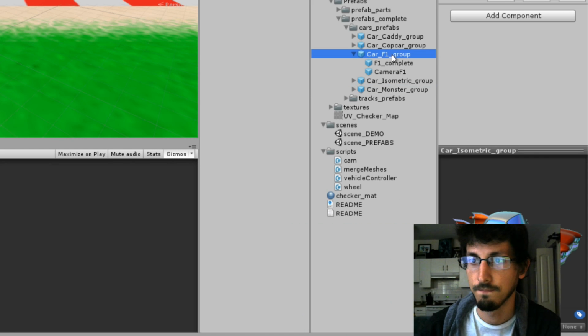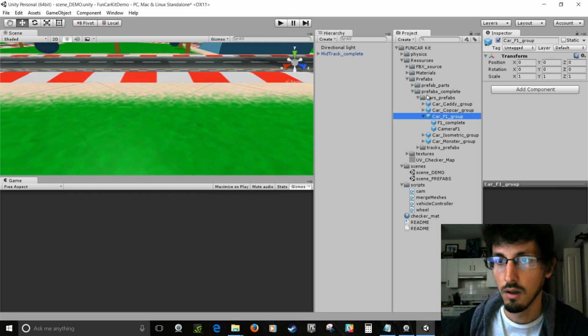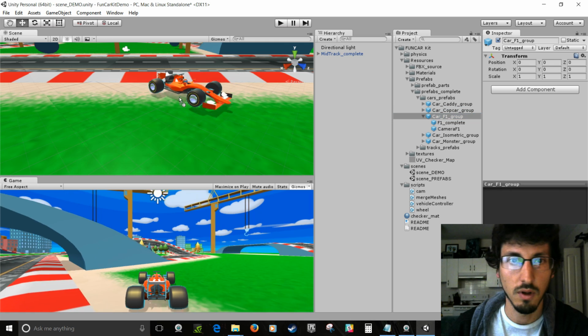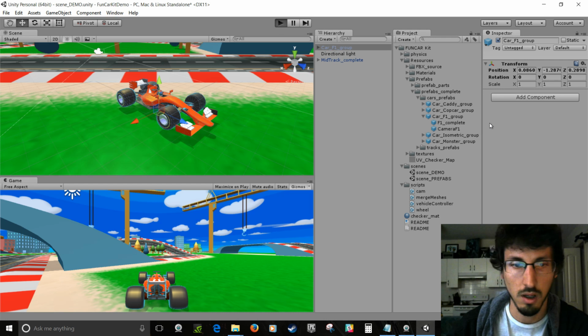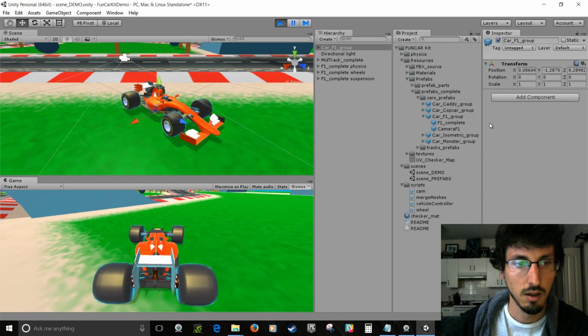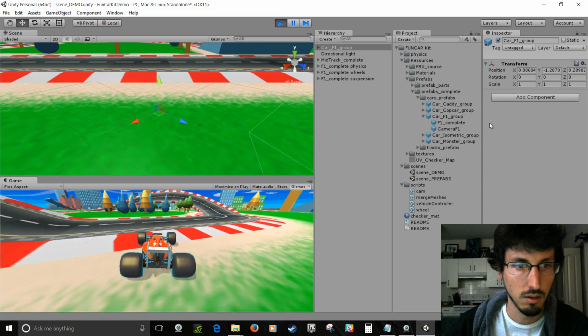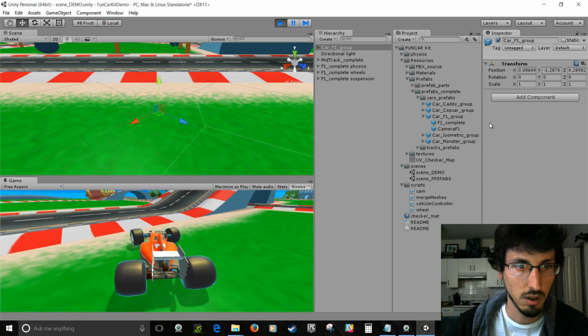And let me just drag in. So it has these groups that are just the car already set up with the camera. Just drop it in and play, and you can already drive around. Looking pretty sweet.